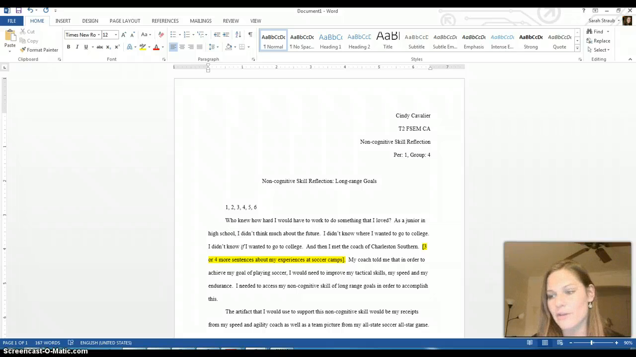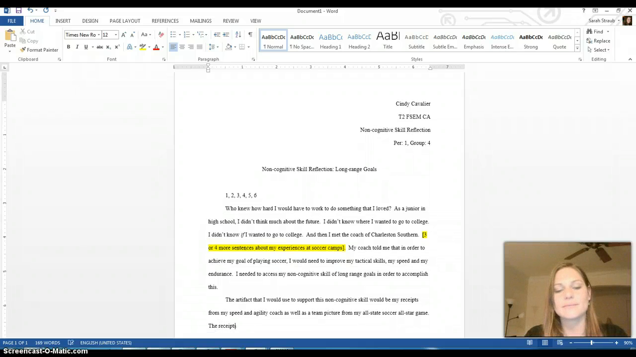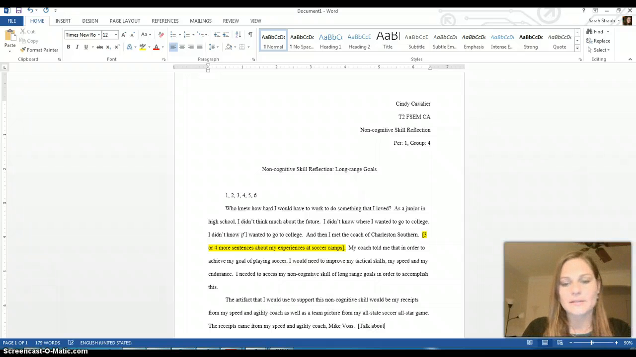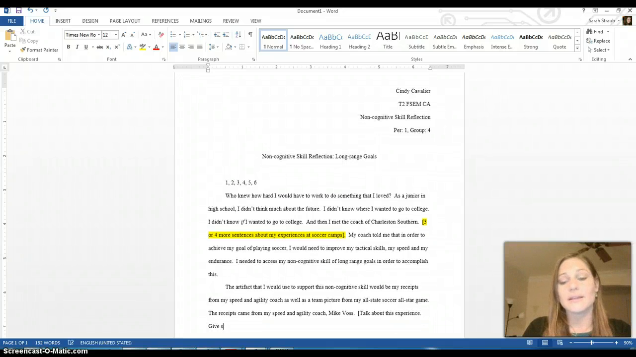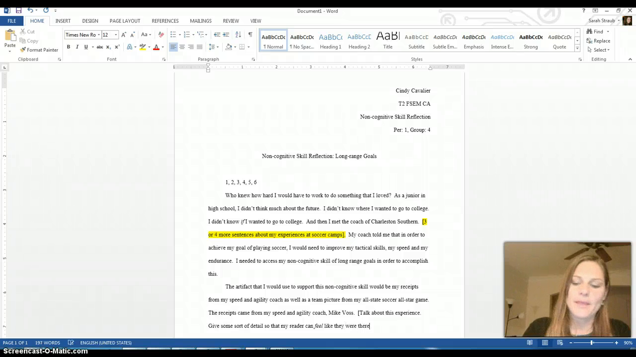But how do those artifacts actually support? So this is number 2. I've done number 2. Now I'm going to explain how it supports. The receipts came from my speed and agility coach, Mike Voss. And then I would talk about this experience, give some sort of detail so that my reader can feel like they were there. And that would be about 2 more sentences.